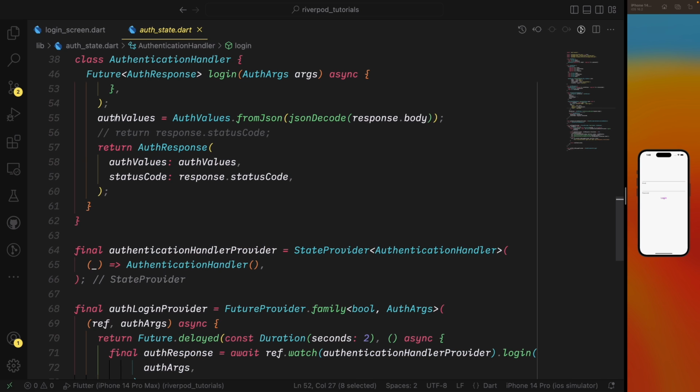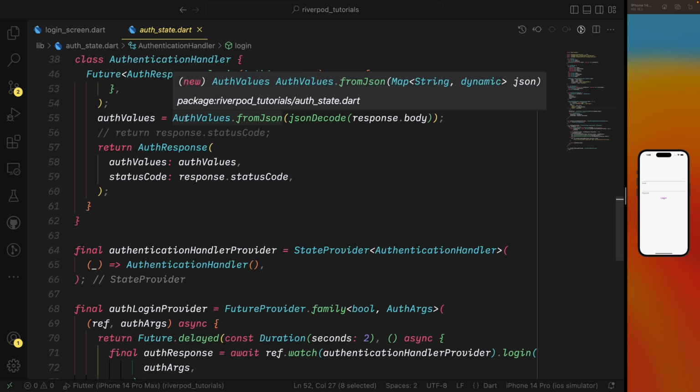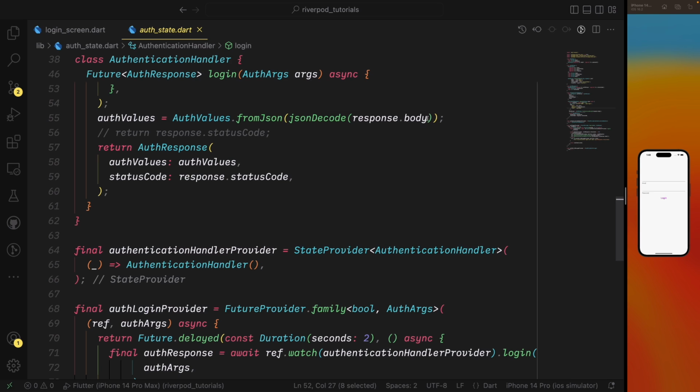Then we try to parse the auth values. So we get the auth values, passing whatever response body is coming from our endpoint, and then we return the auth response as values and status code. Why do we return the status code as a part?